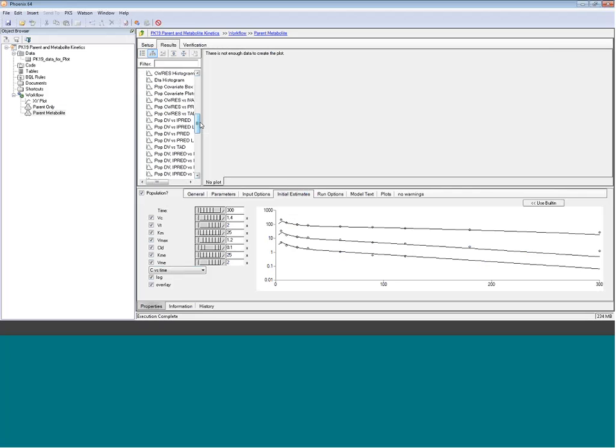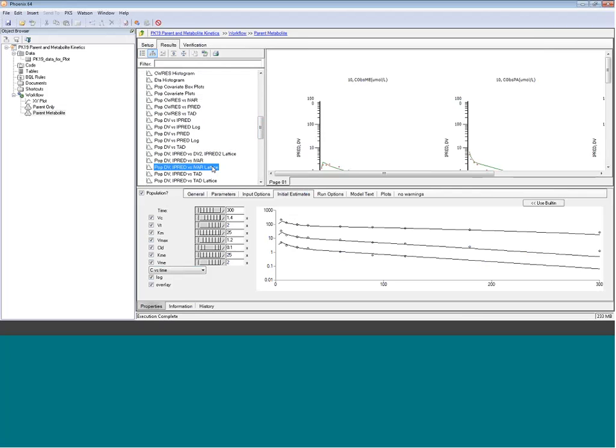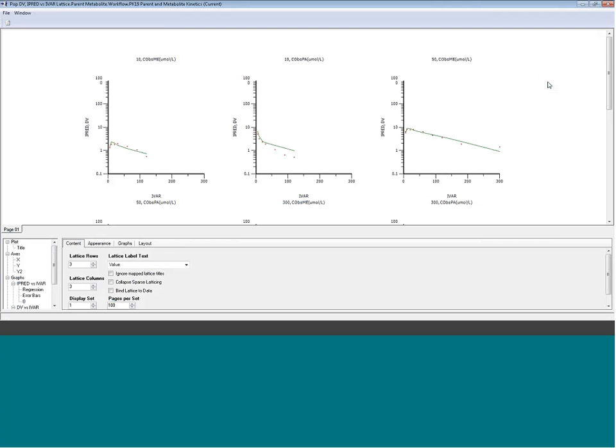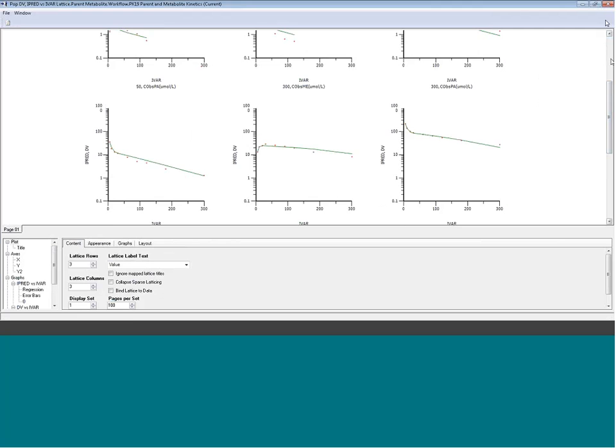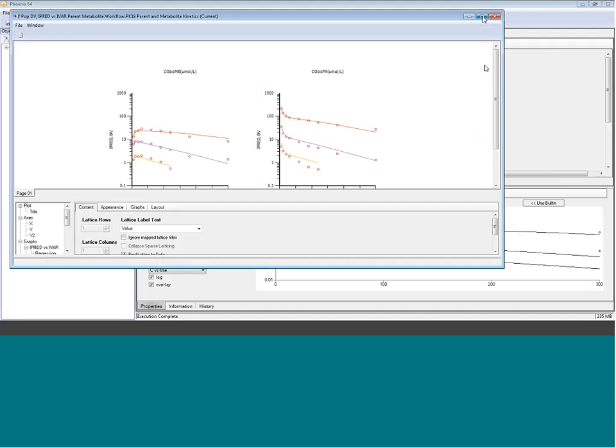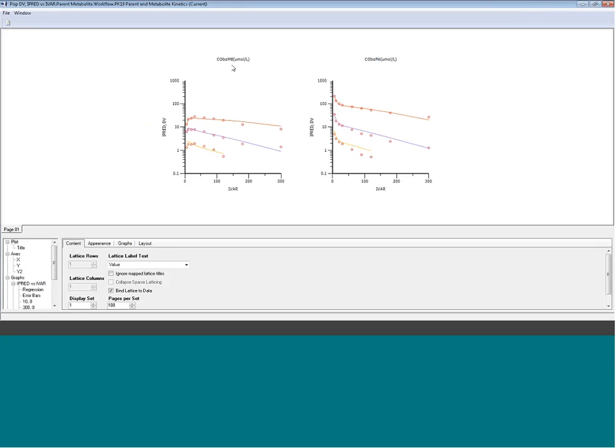Okay, and we'll start with the plots. Here we have the lattice plot, where we see the different dose levels for parent and metabolite. And then the IVAR plot will show side-by-side plots. The plot on the left is the metabolite at the 3 different dose levels, and the plot on the right is the parent at 3 different dose levels.